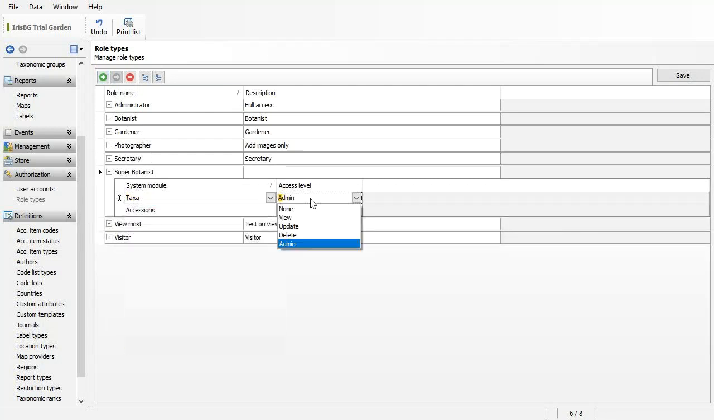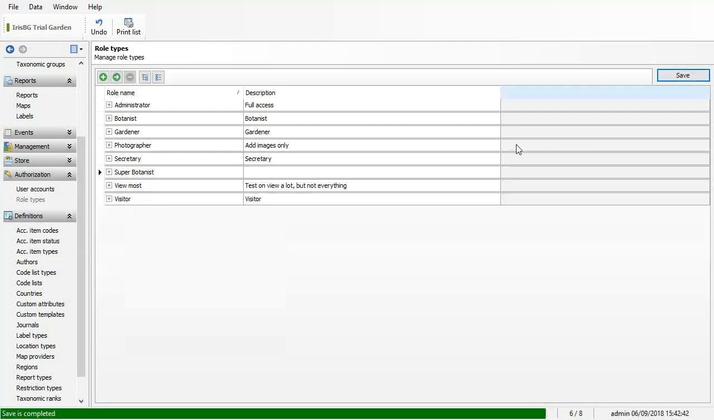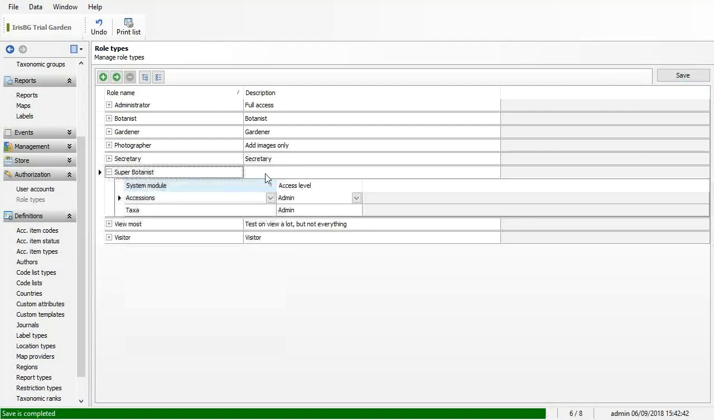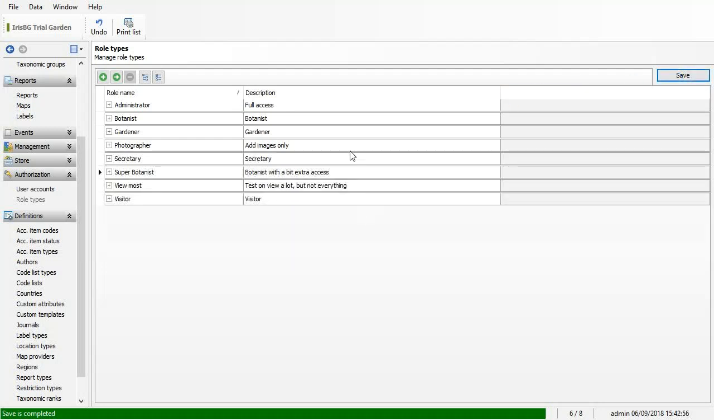Taxon. So what I've done now, I've added those 2 things here. I'm just going to say botanist with a bit extra access, just to say something sensible here.